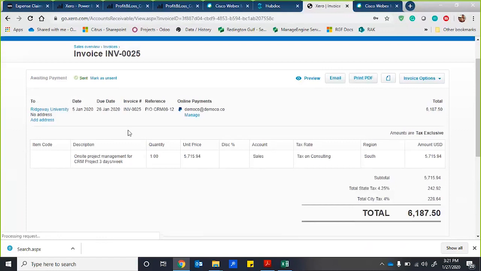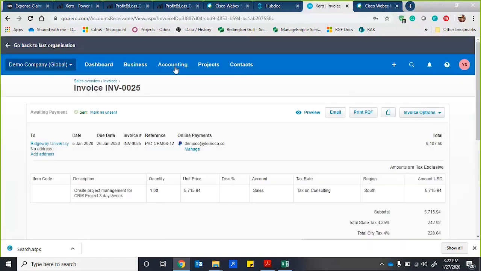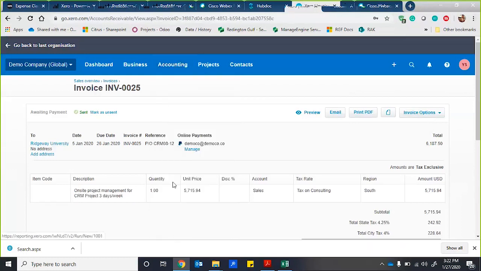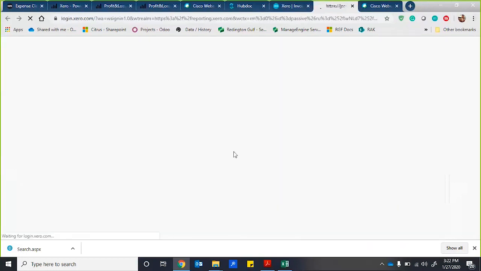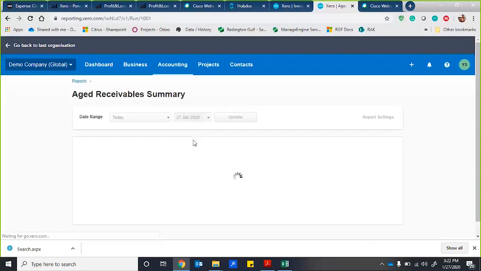So this is an invoice that was issued on the 5th of Jan, and here you can see it's awaiting payment. Now, I'm also going to open up the accounts receivable report as well. The reason why I'm doing this is so I can show you how, once you reconcile a transaction in the bank, the reports are automatically updated. So I'm just waiting for it to load.